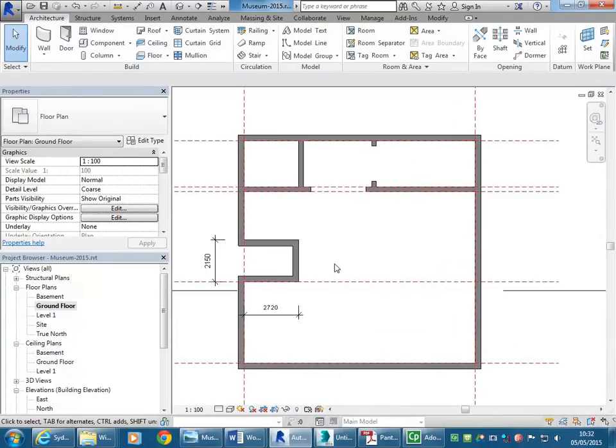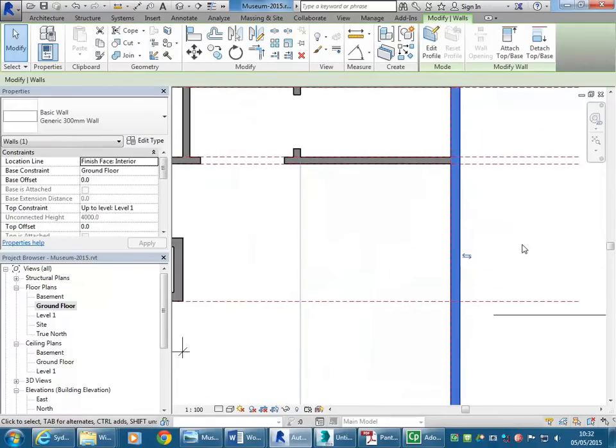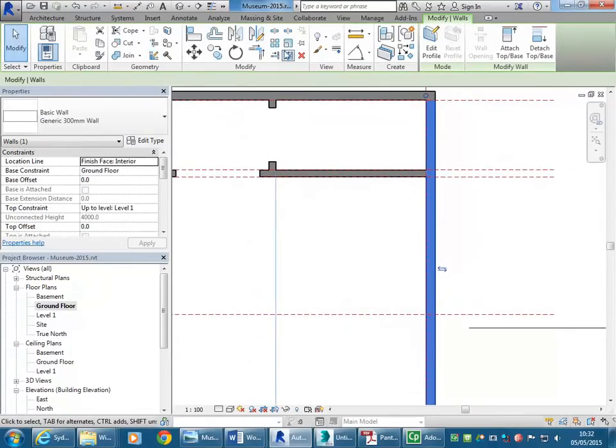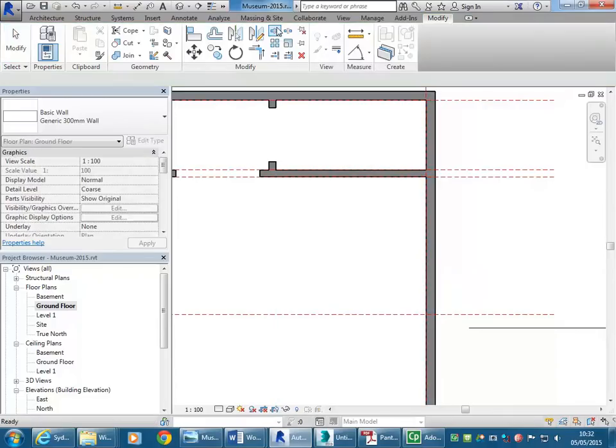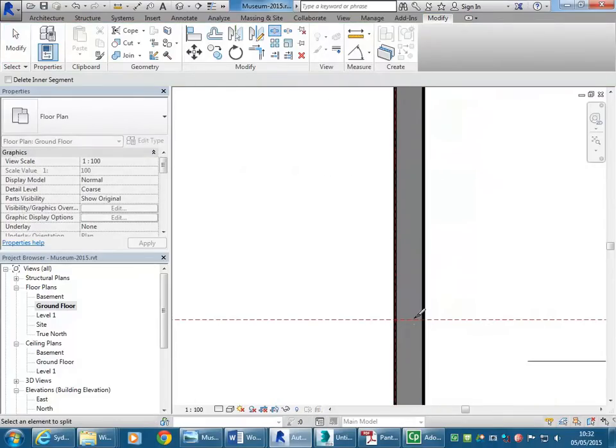And then the wall on the right, I'm going to split. So using split element again, I'm going to try and split it exactly on that intersection, so that I can bring just part of the wall down. Okay, so I've broken the wall there.